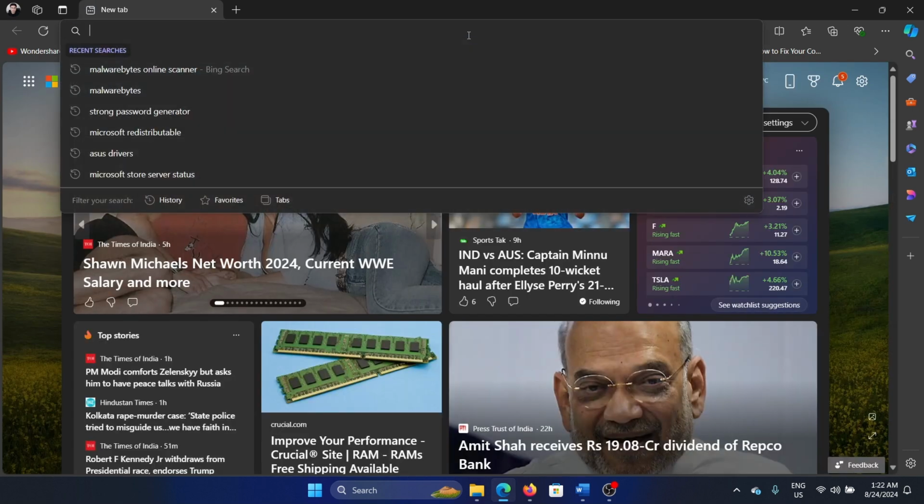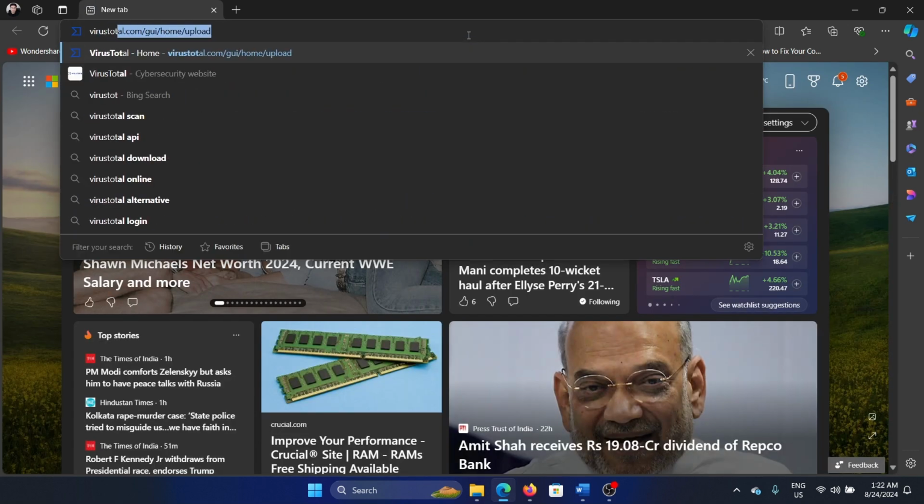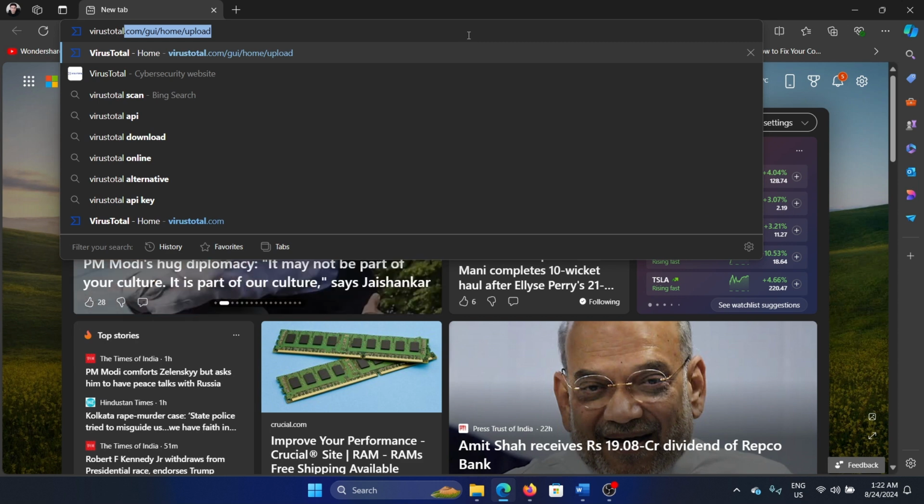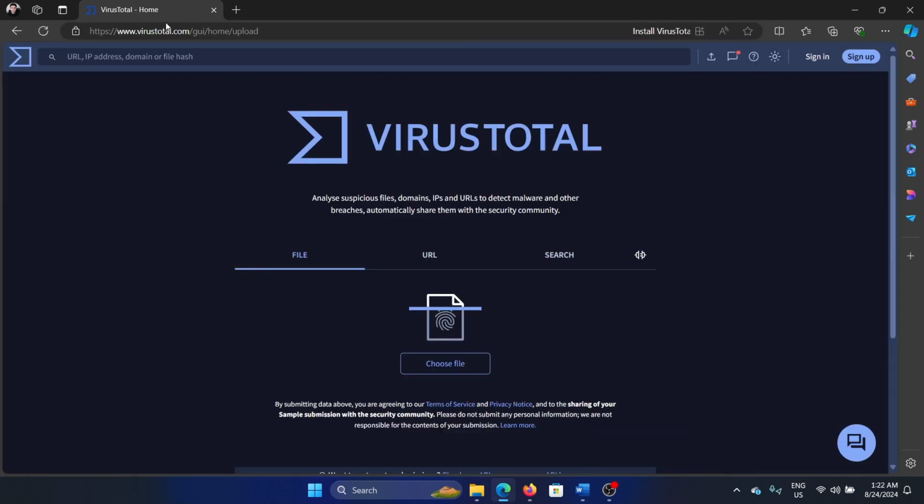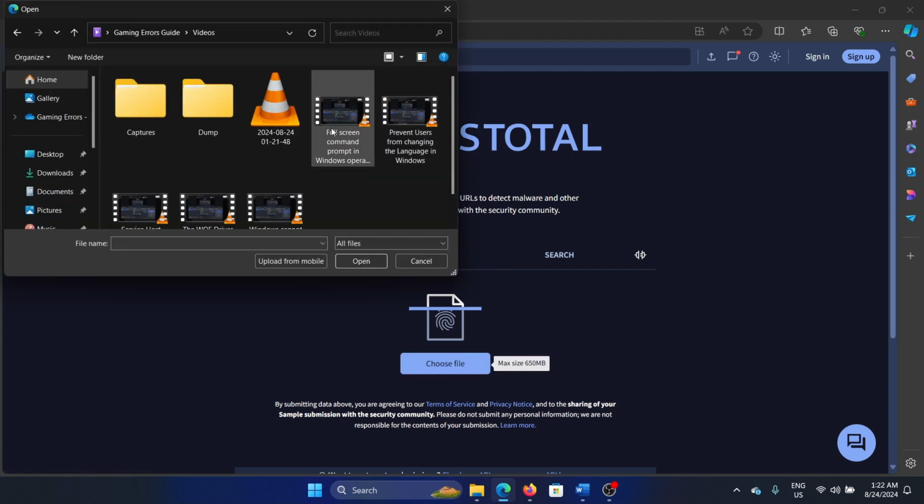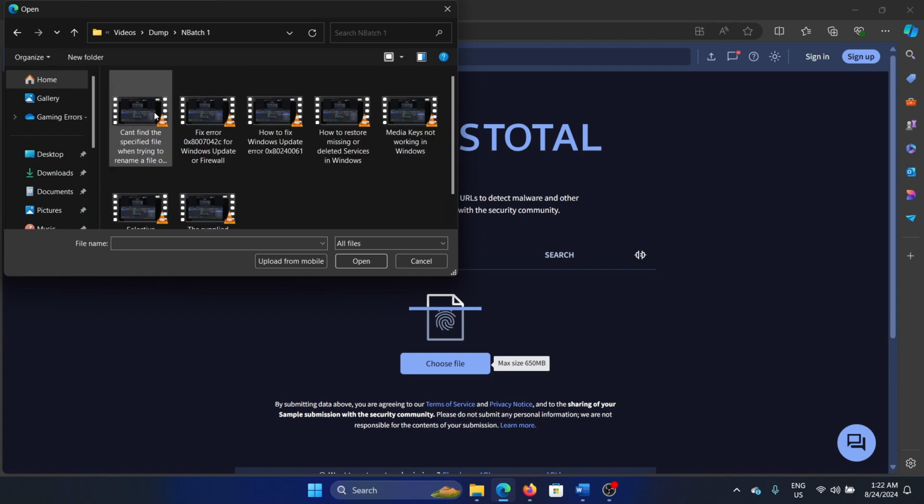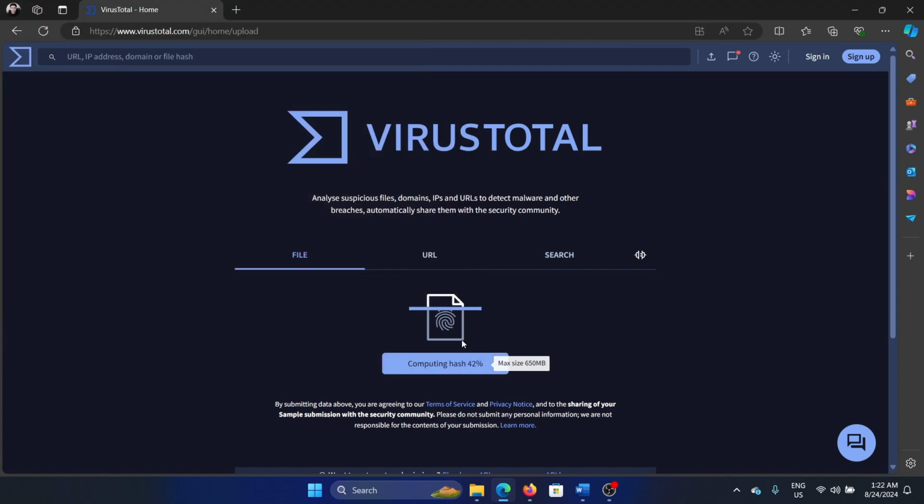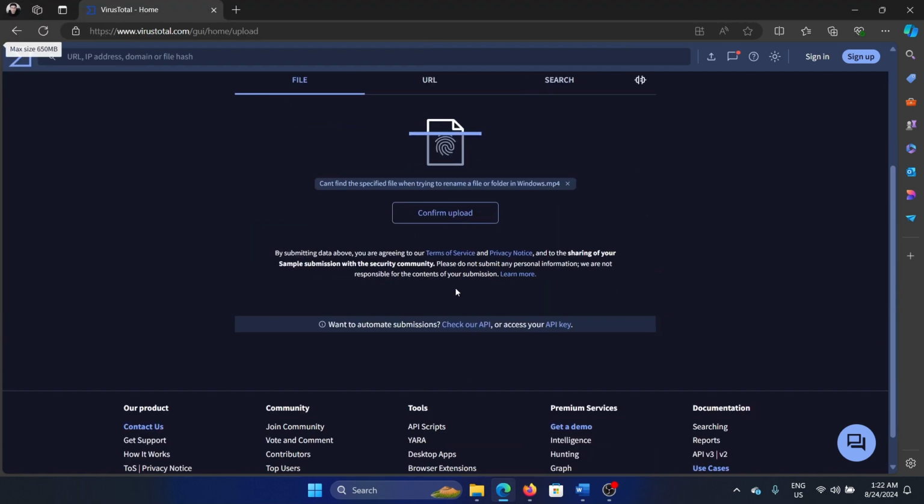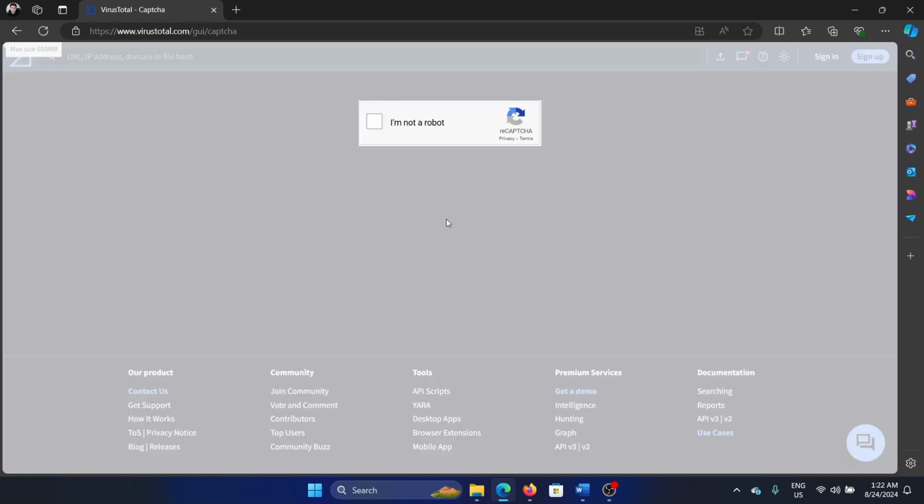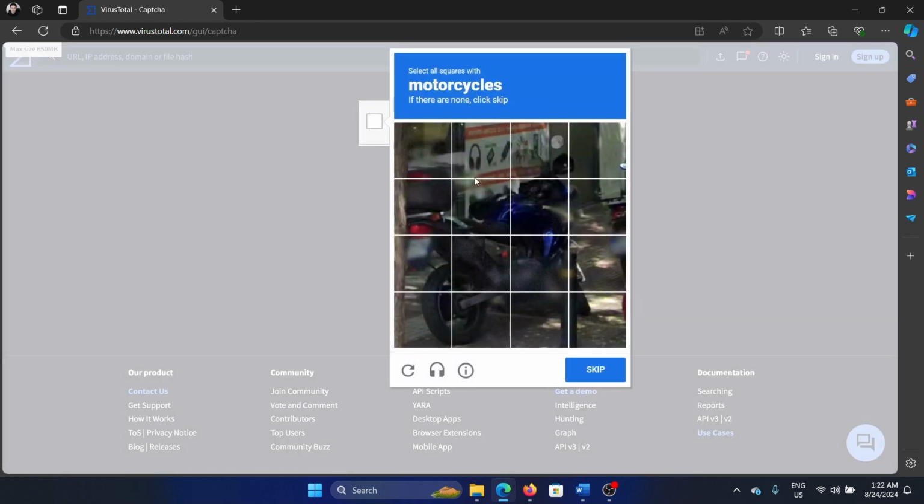Search for this website, VirusTotal, and hit enter. We're going to virustotal.com, but you can choose it in your own manner. Click on choose file. Now go to this, upload any file and wait for it to check, and then click on confirm upload. Then select this option and then clear the captcha.